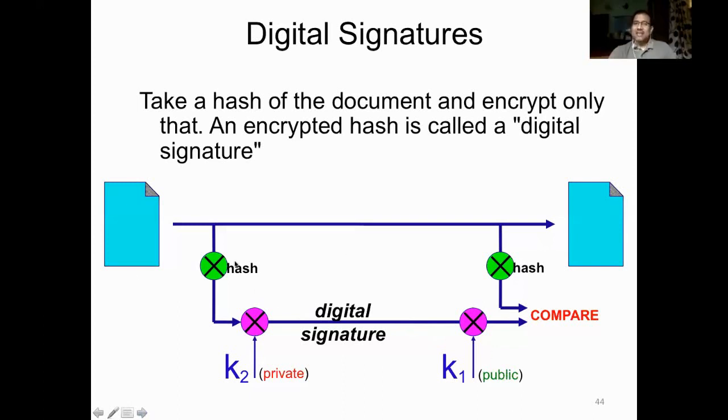Any false sender will use a different key, and then the hash generated will be different, and the receiver can understand that this particular sender is not the true sender, and will discard the document. This is how the digital signature works.